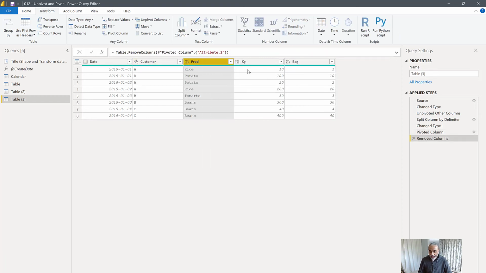Now we can change the type of these columns and then load into our model. Again, this is a small technique where sometimes you have to first unpivot the data and then pivot it back to bring it into the shape we're looking for.